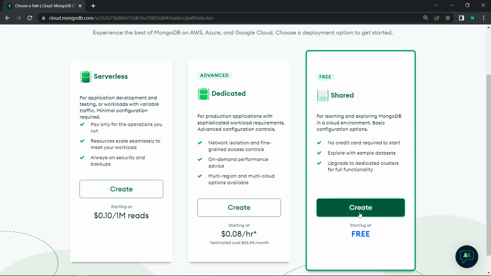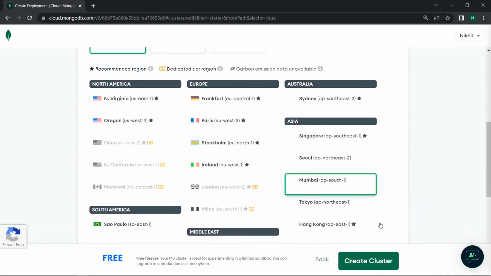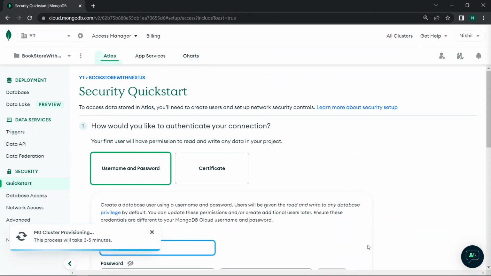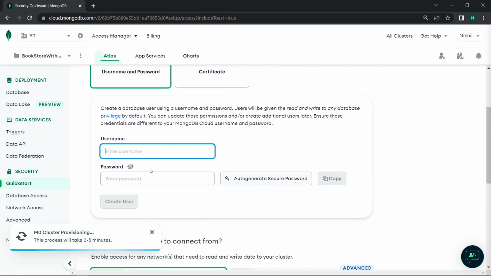So we can click on create, and it will create a shared cluster, and then we click on the create cluster button. And now we have the default settings, and then we can create, and click on the create cluster button. And now inside the security, we can provide some name, so we can have here admin. We have to provide the user of the database, so we have admin.